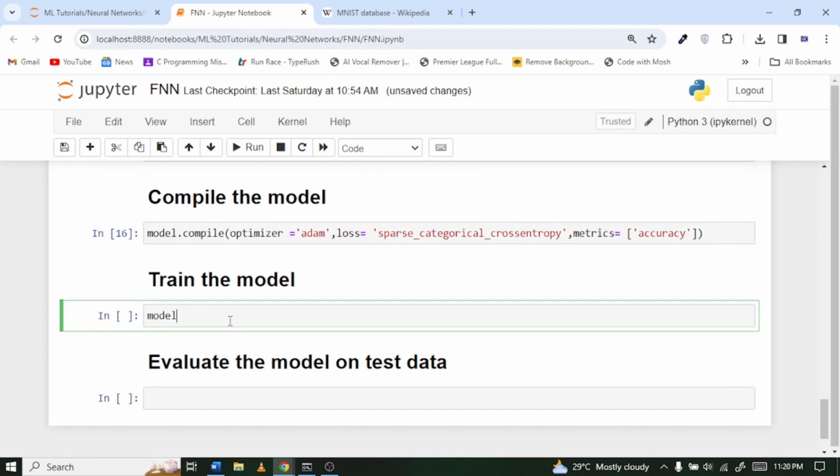So I'm just going to call model.fit. And then we are going to pass in our x train and then our y train, and then followed by epochs. So the epoch is the number of times you want to train the model with the training data set. And then we are going to pass in the batch size, which is going to be 32.